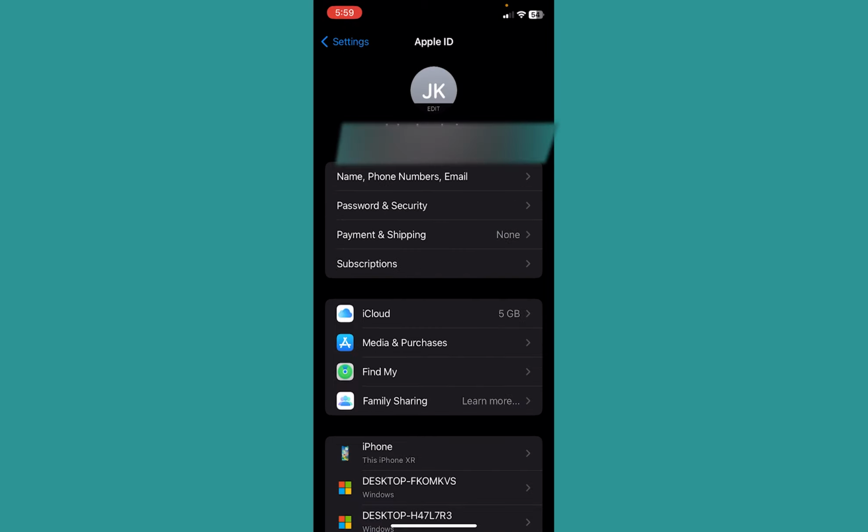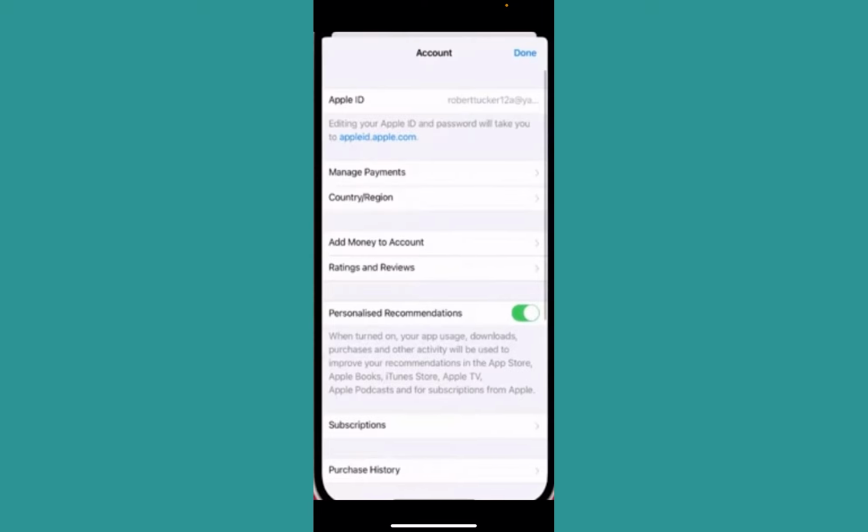From over here you can see the option called Payment and Shipping. Click on Payment and Shipping, and then it's going to verify your Face ID in order to log you into this section for security reasons. So enter your iPhone's password or just face verify yourself. Once you face verify yourself, it's going to take you to this page.